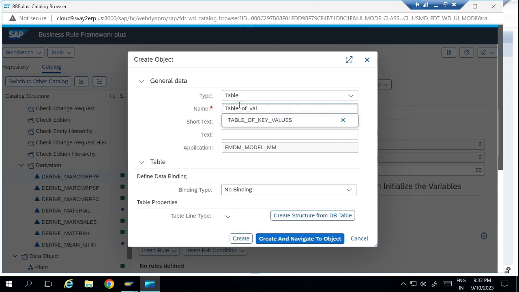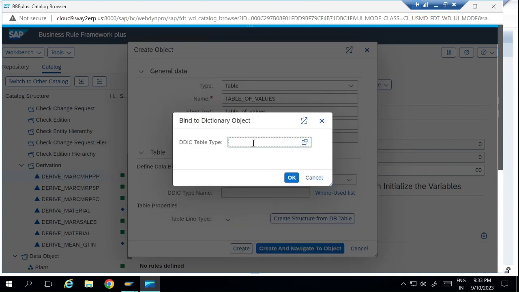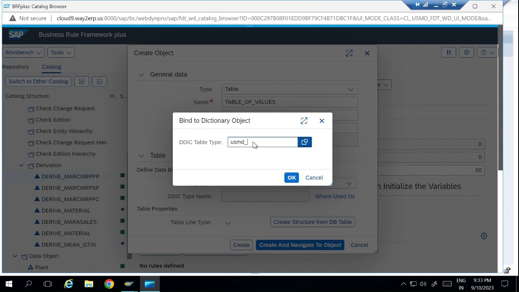Table of values. Let's call this with a simple name. So this is the definition of the table object, table of values. And like in the earlier case, we will do a binding to the DDIC structure. So we know that there is a standard DDIC structure called USMD_T_ATTR_VALUE.